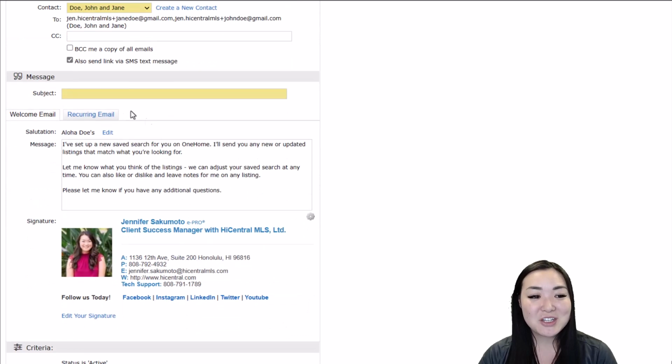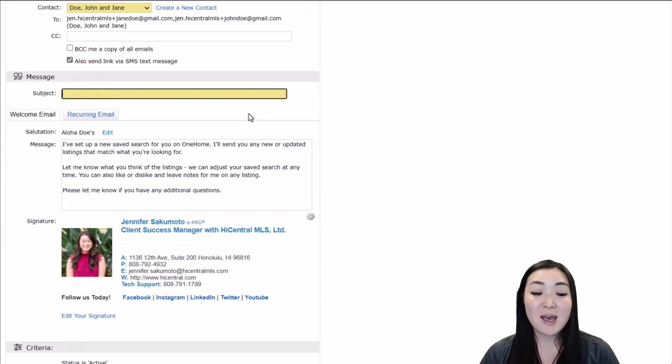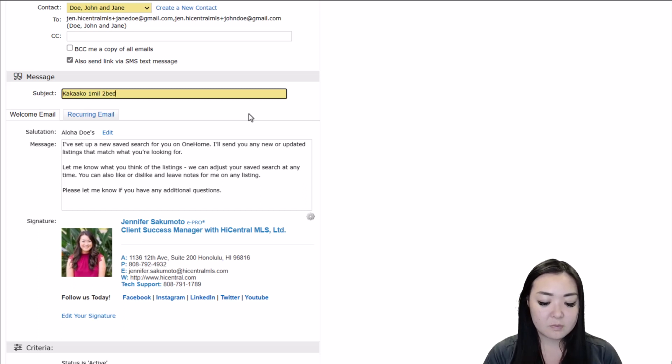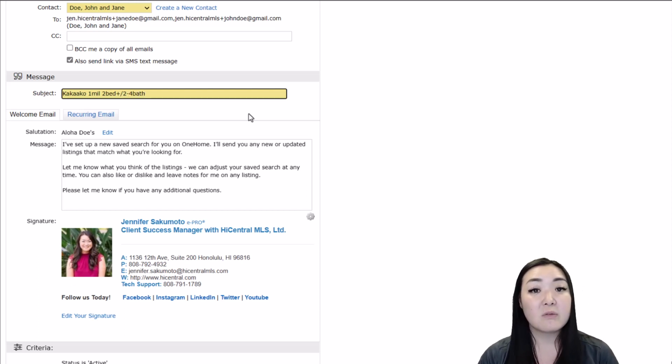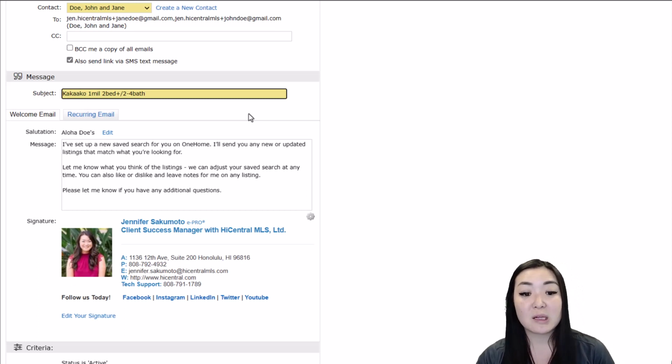So the next section here is the message section. So you're going to want to label this as descriptively as possible. So maybe we're going to say Kakaako, 1 mil, 2-bed, plus 2 to 4 bath or something along those lines, right? Whatever is going to be descriptive for both you and the client.